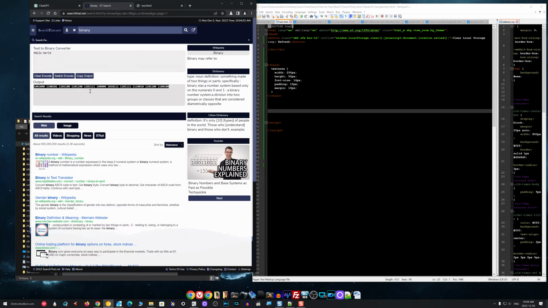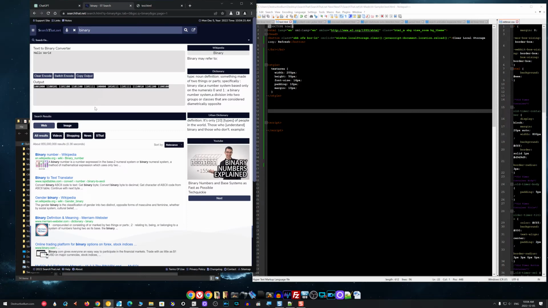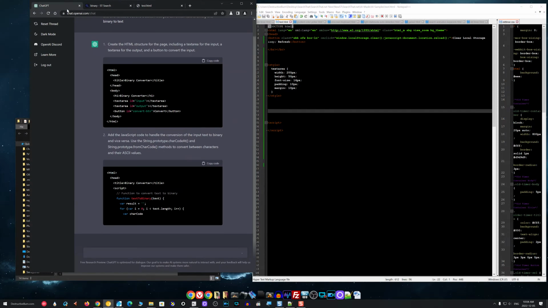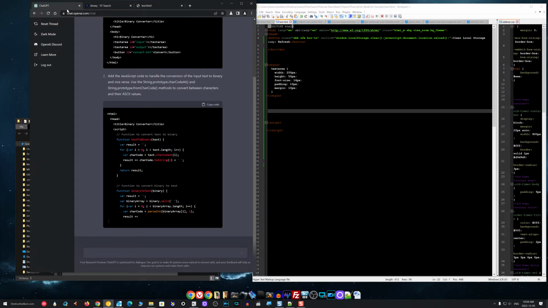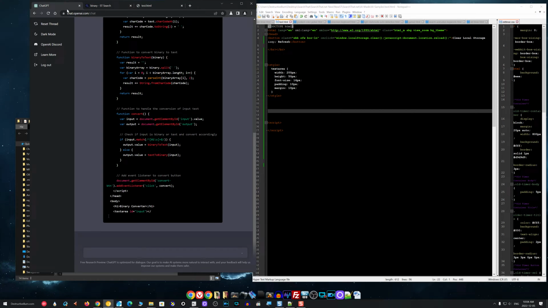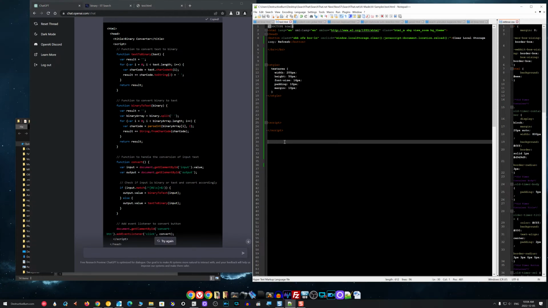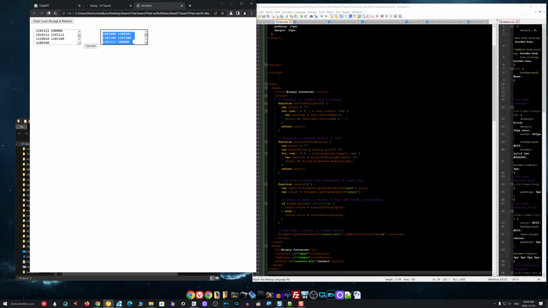Making the script itself isn't that hard. It's thinking. Yeah, it's writing. And there's the convert button. Alright, let's see if this one actually works. Will it be a success or a flop again?